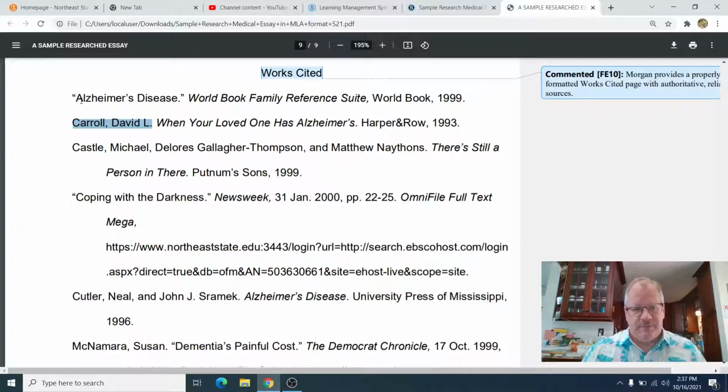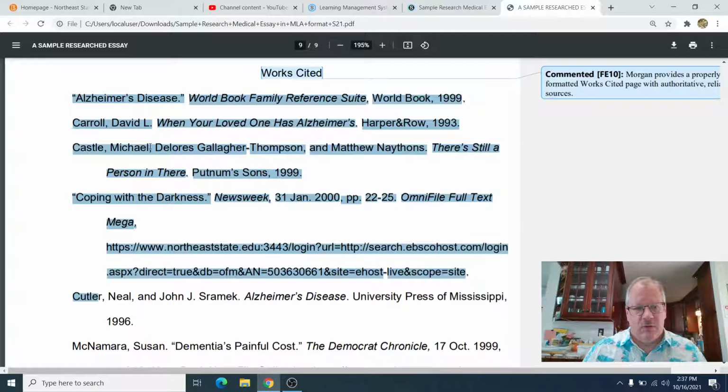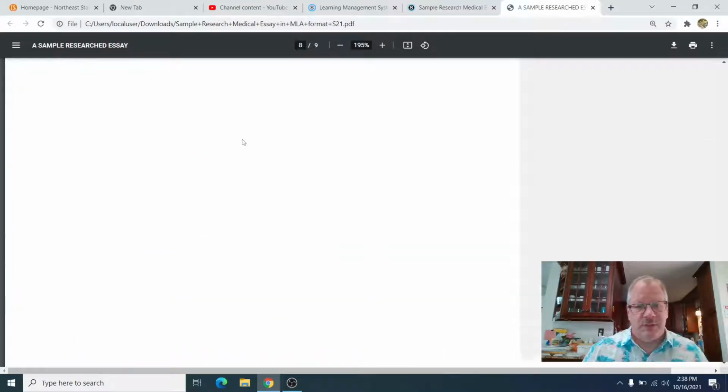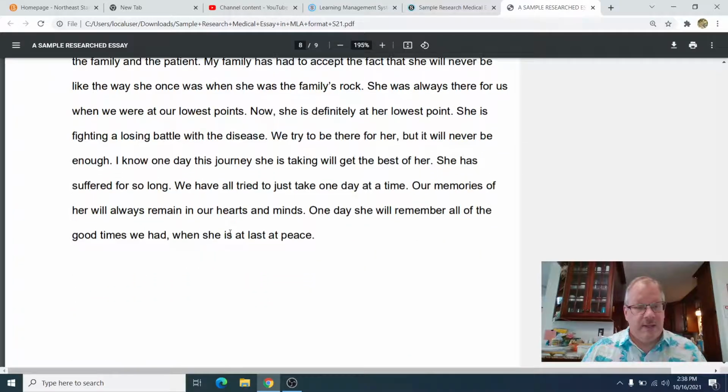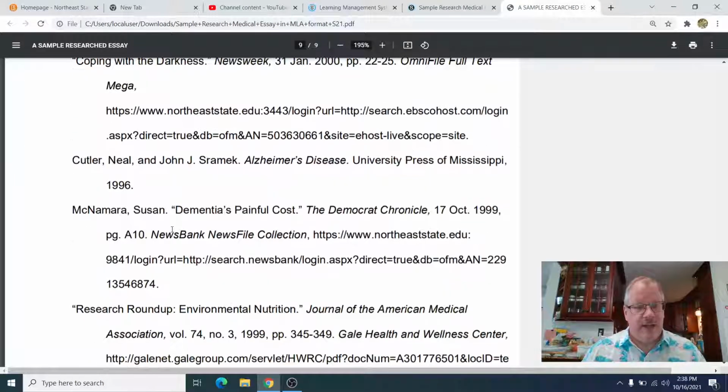The reason it's important to have it formatted properly and in an alphabetical order is because when you go to use a source in your essay, you're going to cite that source using the first word on the works cited page and a page number if you have one. So here we got some information, obviously, because she's given us some financial information. That's coming from somewhere, and she tells us it's coming from this McNamara source. And that should be on the works cited page, and there it is. And I could go to that article in the Democrat Chronicle and find that information and make sure it's accurate, right?